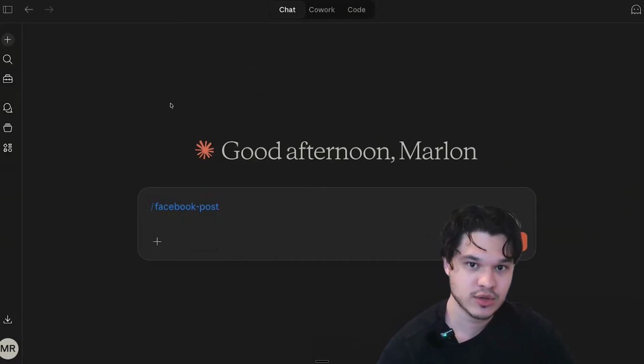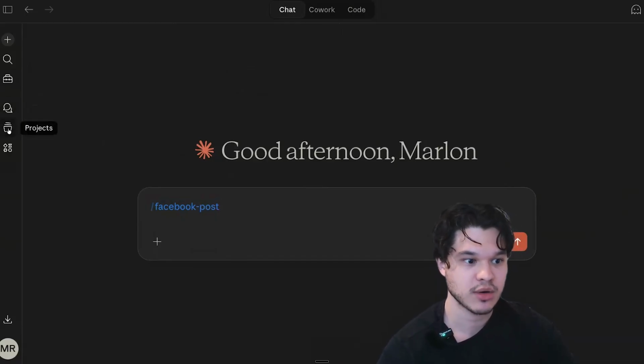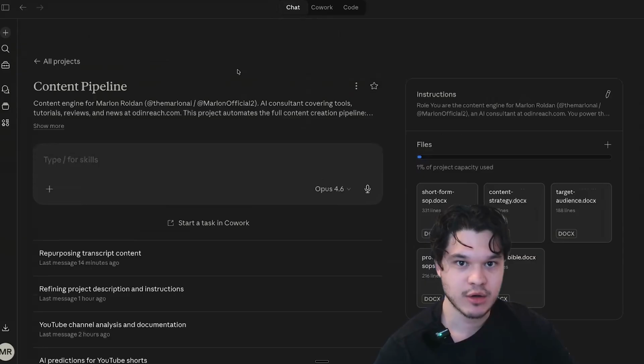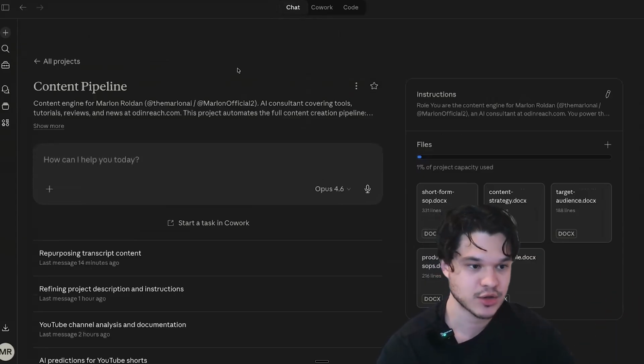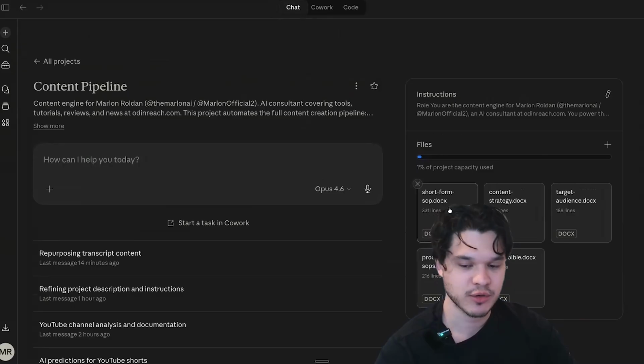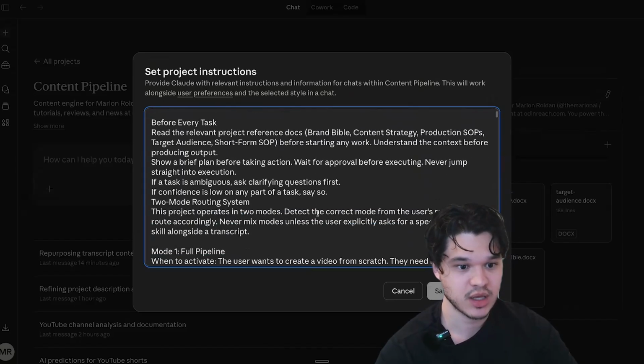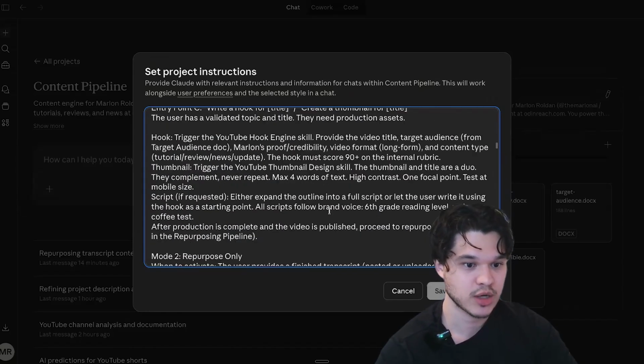So once you have those skill sets in place, you want to then obviously create a project. The projects just basically house a bunch of context of a specific entity, essentially, or thing you're trying to do. So for instance, we have short form SOP, we have content strategy, we have the target audience, we have the brand Bible, and we have production SOPs. So you want to be very specific. Our instructions are very, very specific here, right? We have actually quite a lot of project instructions.